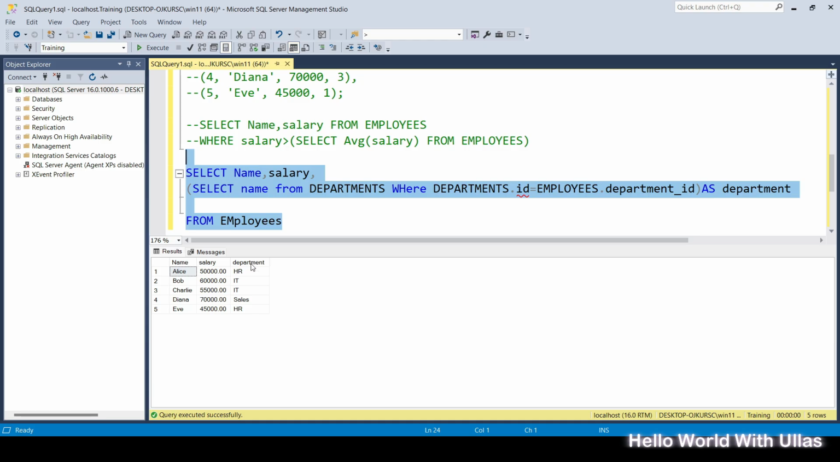So this is a correlated subquery. It runs once per row. The subquery depends on the outer query's current row value.